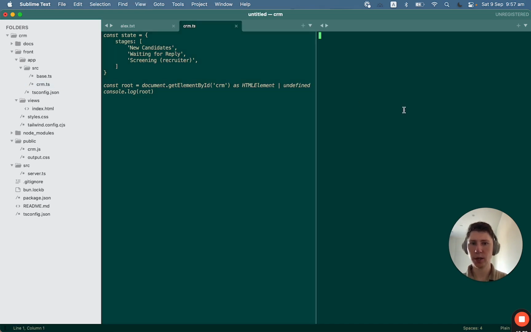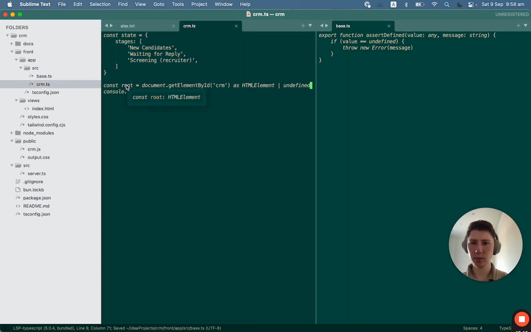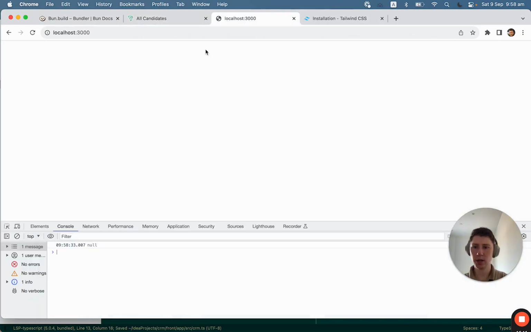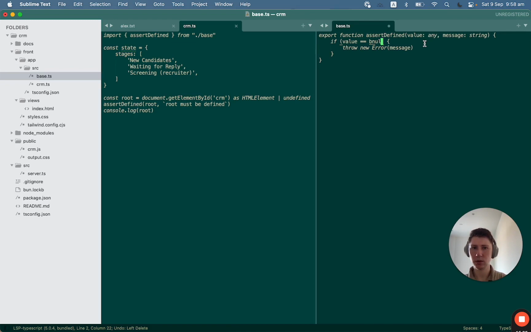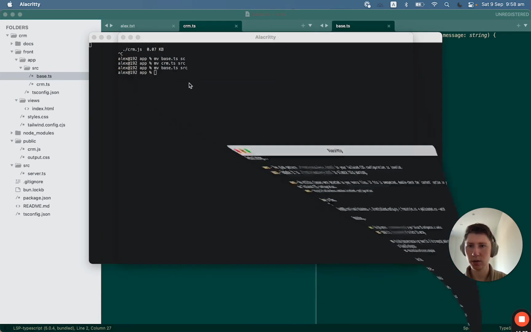So going back to my base file with my function, what it allows me to do is, oh, it's usually, so yeah, it can be undefined. So I wanna assert that root is defined, must be defined, right? So with that, if I have it null, oh, so it doesn't work. Does it mean that I have to check for null? No. Oh, you know what? Probably my bundler has to be reconfigured.